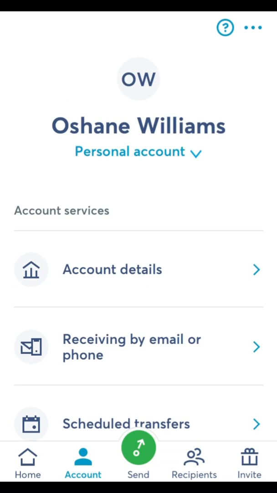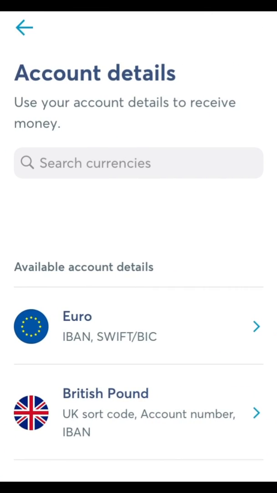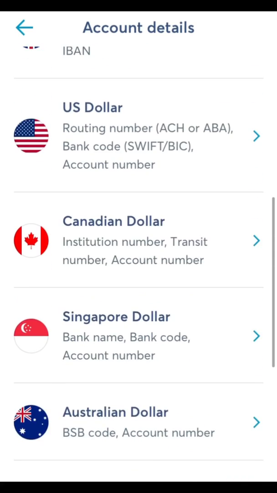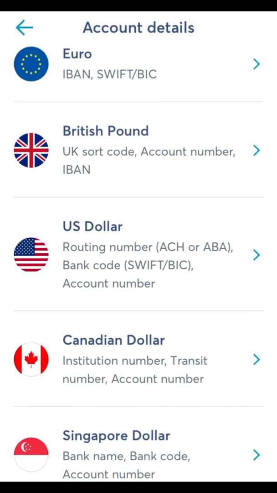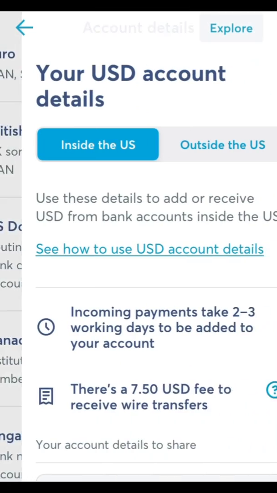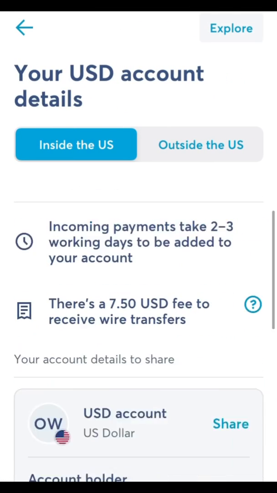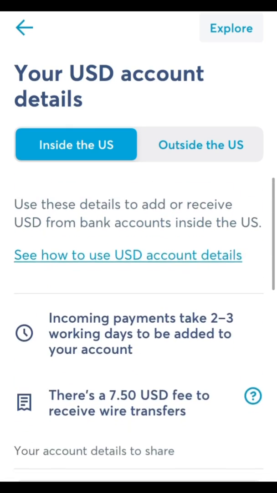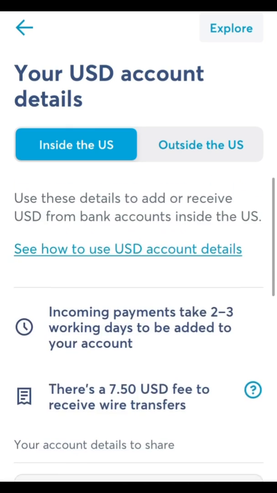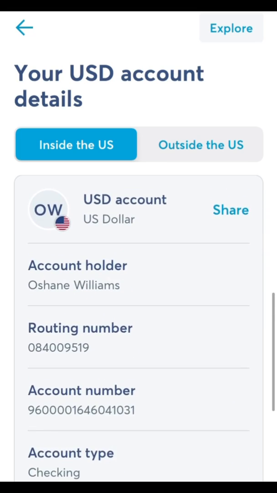Alright guys, it has been 24 hours and I have gained access to my account. So I'm going to show you guys how to see your account details. So first thing, go ahead and click account details. Next thing, you want to choose the currency that you would like the account details for. So I'm using CashApp, so I'm going to choose US dollars. Next step is just to scroll down like this and you should see all your account information.